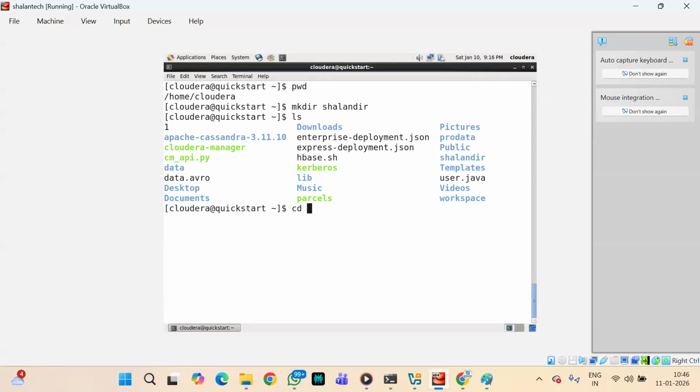Simple command, change directory. What is the directory right now? I am in home Cloudera. Correct. I want to go inside Salandir, right? Simple command, change directory, directory name. Salandir. Now I have to validate it, right? If I am inside or not.